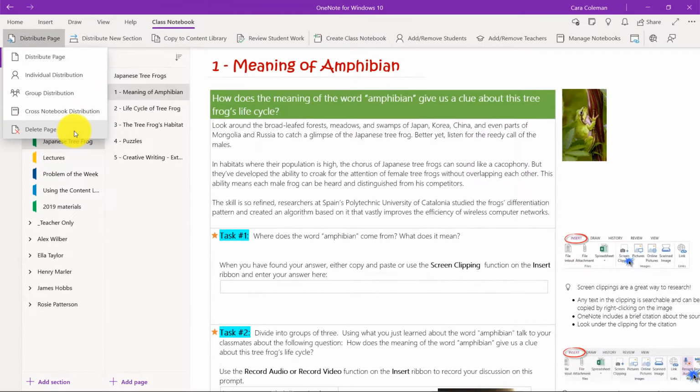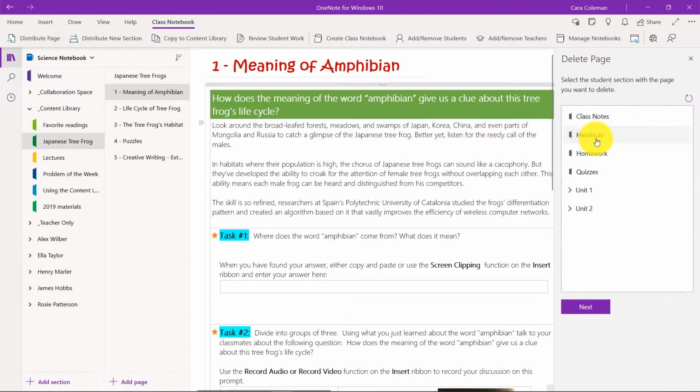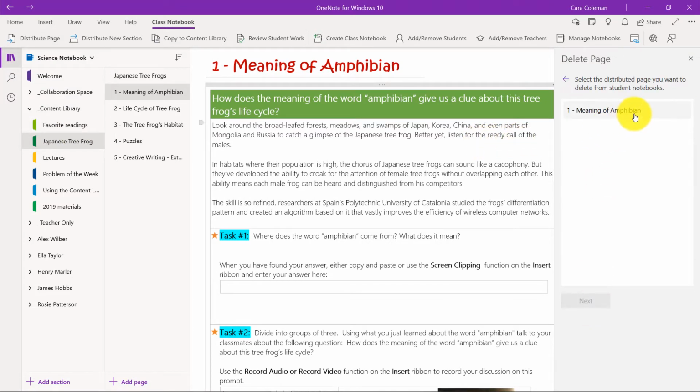So bulk delete, choose that, and go back to handouts. That's where I pushed it out to, and click Next. And there's that meaning of amphibian page. I want to blast that out, so I select it, and I'll click Next.